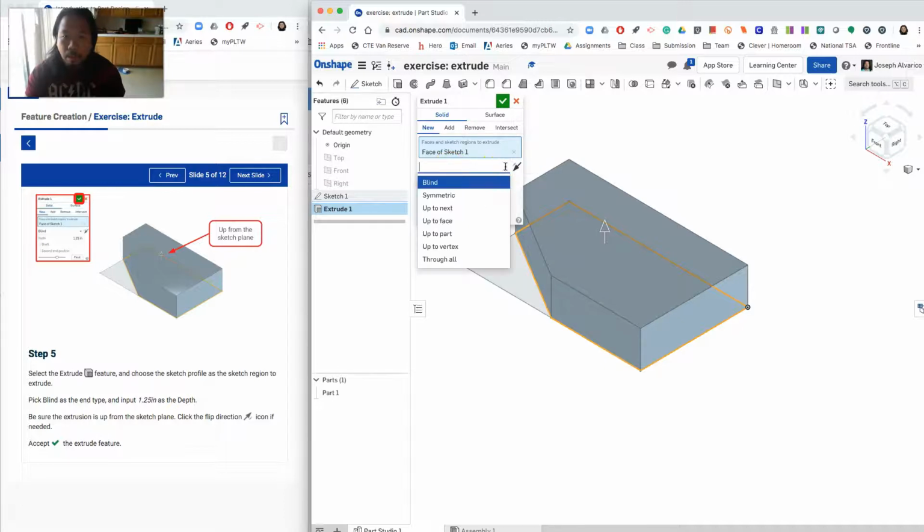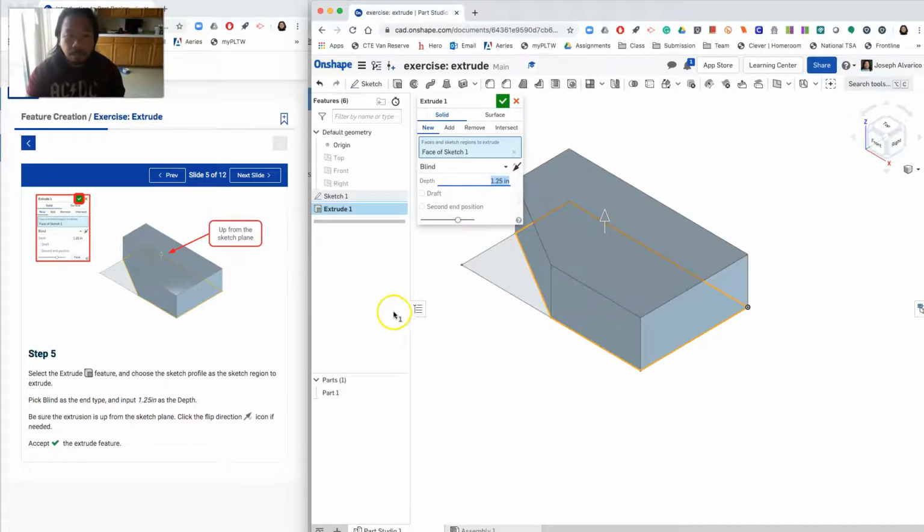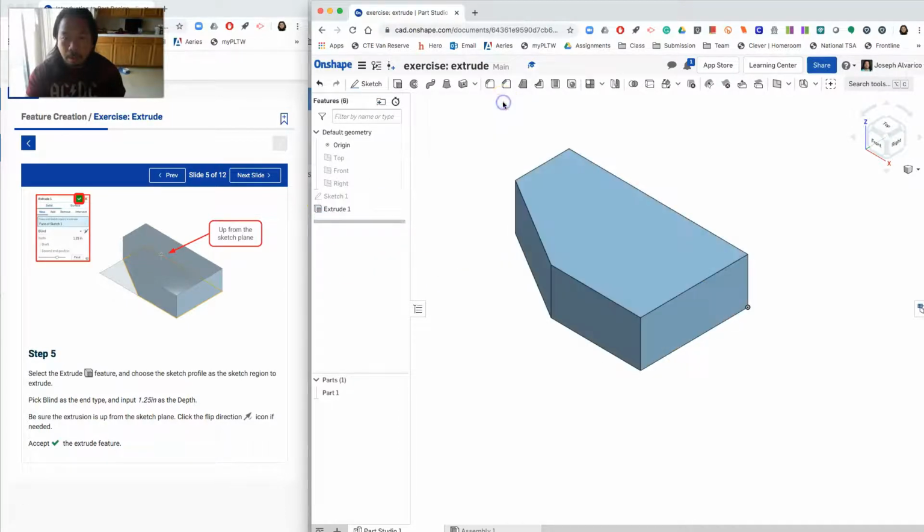If you watch the videos, there's different types. So we just need blind, and then change the depth to 1.25 inches. There you go. Okay, so accept it by clicking on the check. Next slide.